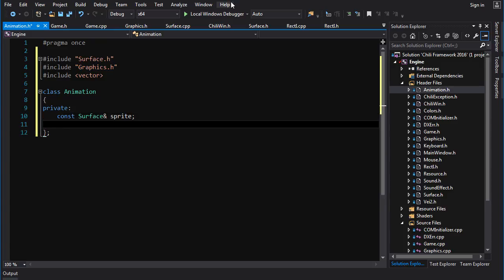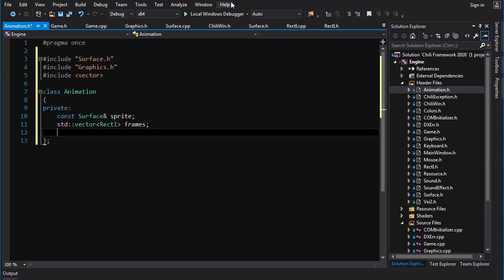Now the next thing animation is going to have to do is keep track of the frames of the animation, which means rect_i. So we need a list of rect_i's. So we break out our old friend vector rect_i, and we'll call this one frames. Now, as time passes, we're going to be sequencing through these frames, and we need a way of keeping track of what the current frame is in the sequence. So we can go int iCurFrame, and that will be set initially to 0.